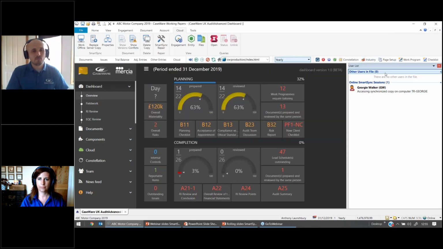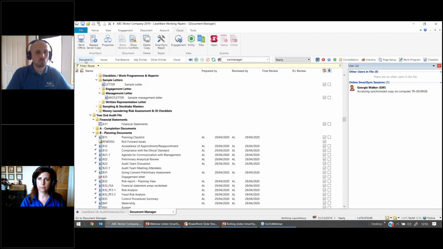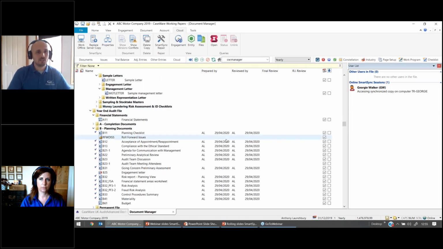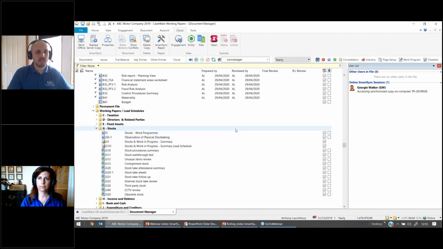What we're going to do first of all is show you how CaseView documents handle being used at the same time. So I'm going to jump into Documents. Georgie, would you mind scrolling down to the G section, and we'll open up the stocks work program. Just let me know when you've done that, and I'll open it up as well. Okay, yep, that's open.